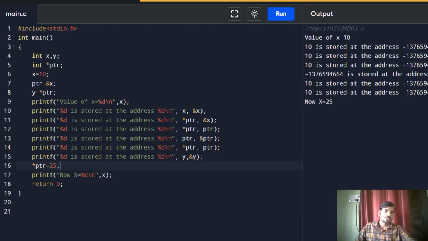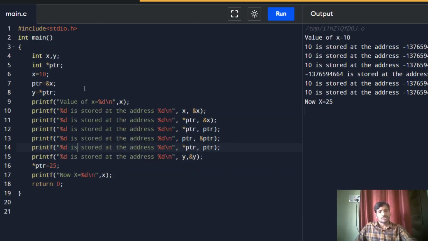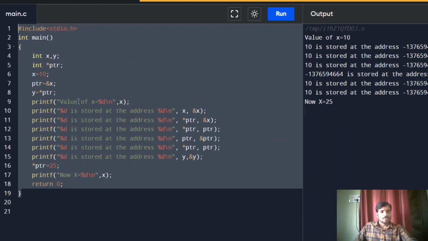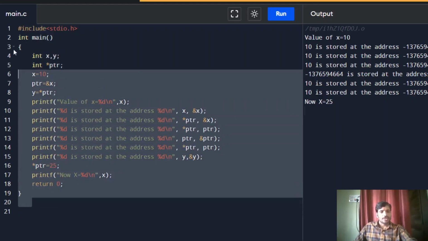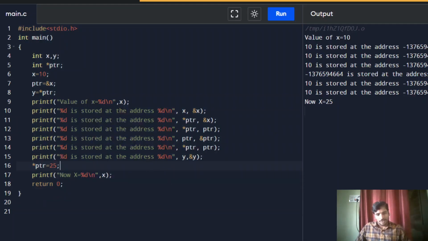And at last *ptr is equal to 25. Now I modified the x value through the pointer. Previously it was 10, now it is 25, and printing x gives the value 25. Understood, students, how we can use the pointer in programs? So in today's session we discussed pointer declaration, pointer initialization, the styles of pointer declaration, and valid and invalid statements while declaring and initializing pointers. Okay, students, these many concepts we discussed in today's session.